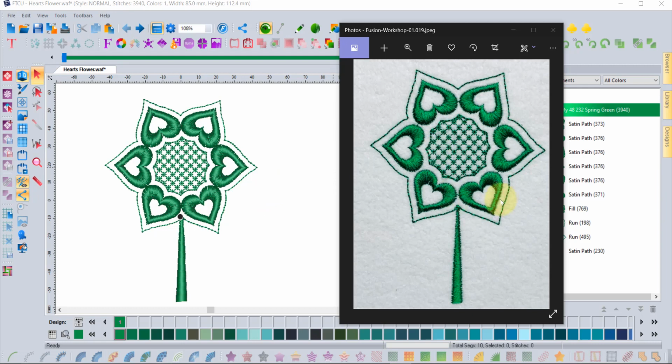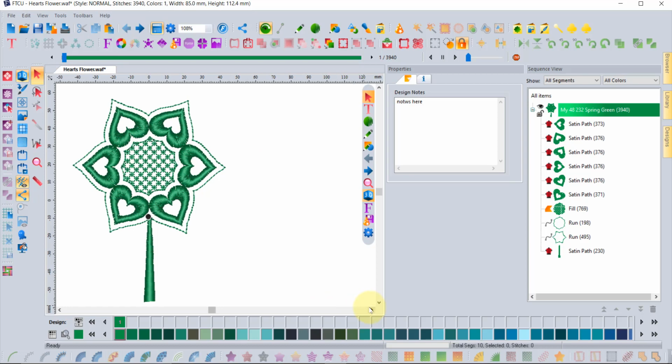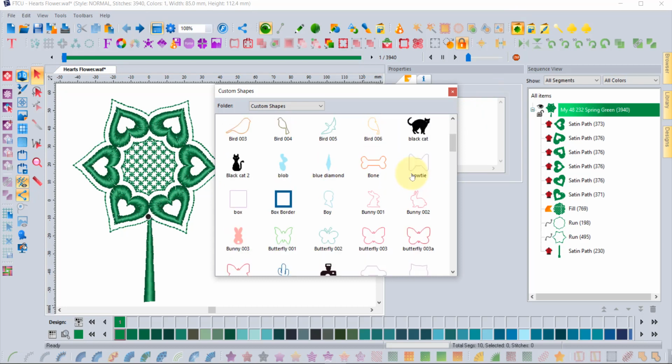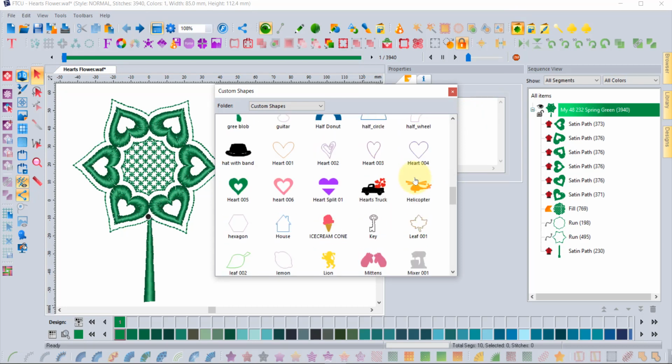Now this is the photograph of the finished embroidery. Let's go over here. This is the design that I made. Now, essentially I started with a simple heart shape, and we all have a heart shape in the software. You can just scroll through the custom shapes library until you find hearts.